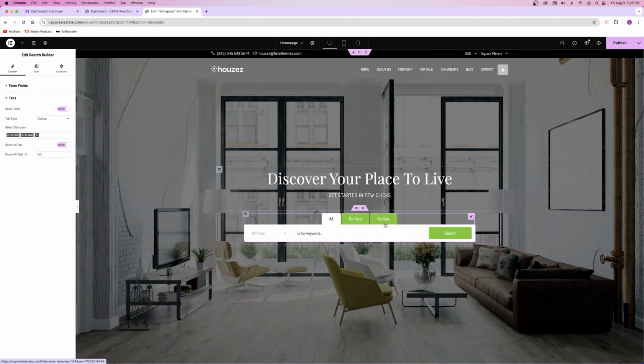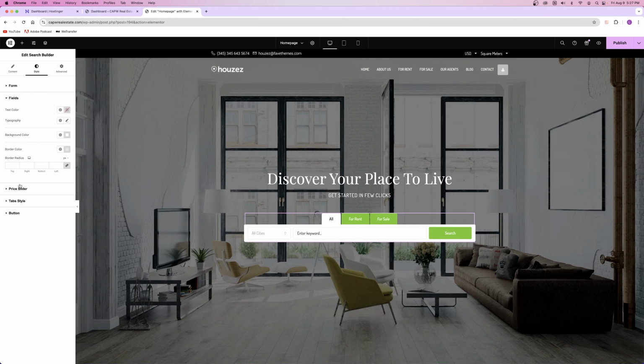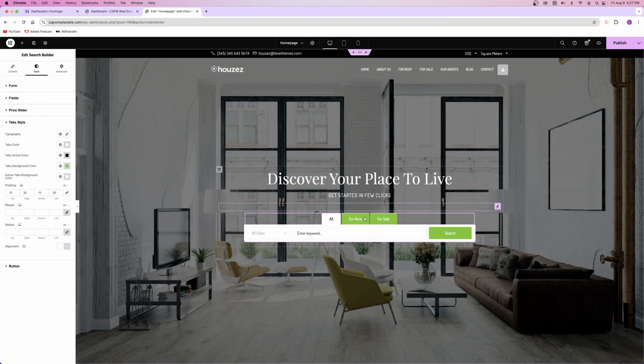So that's up to you guys to decide, but that is how you can edit your search bar. Now, of course, just like the contact field builder, the search builder, you can go to the style tab and you guys can change the color for everything. You've got the fields, the form, right? We can go to the tabs. We could change those tabs to be a completely different color.